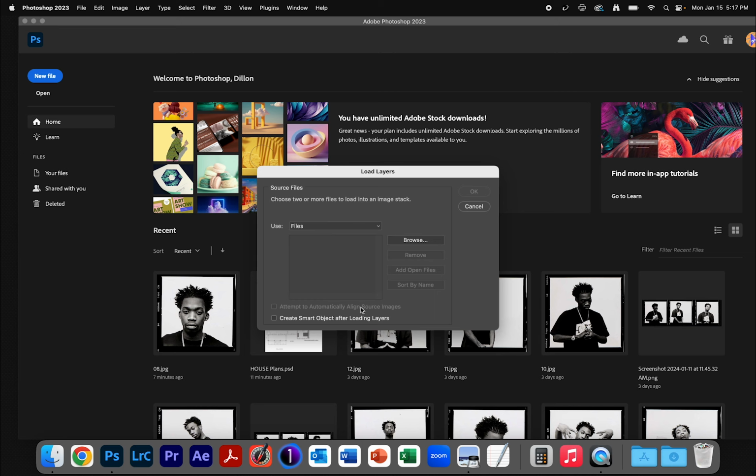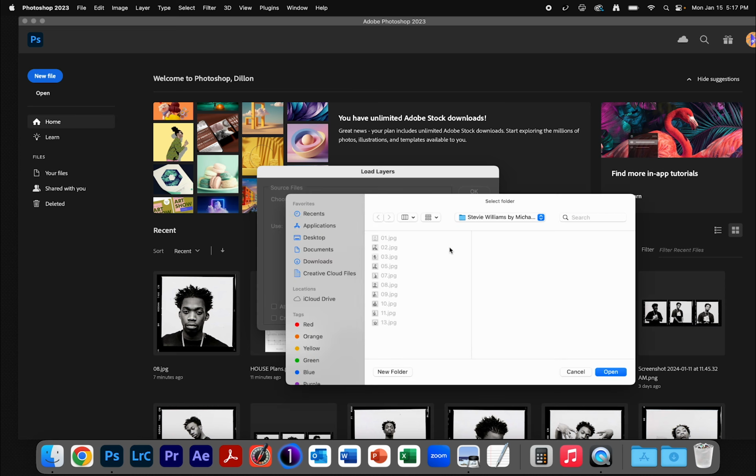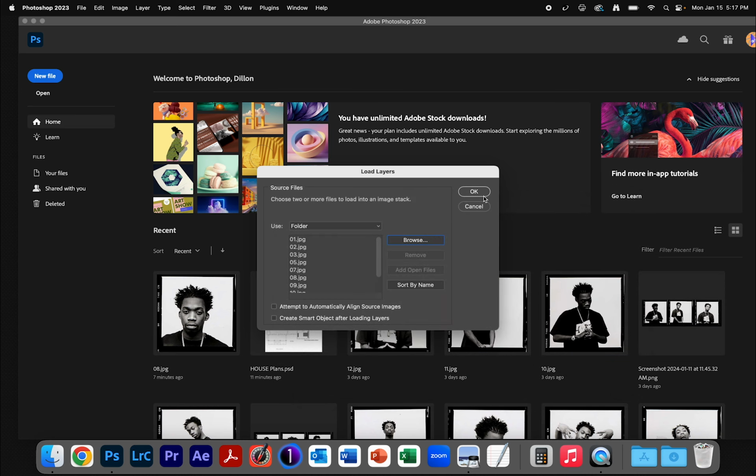Now, since I have them all in a folder, I can just navigate to the folder itself. If you had them in different places or you had other pictures in the folder you didn't want to use, you could leave this on File, browse, and just choose the ones you want. But I'm using everything I have in the folder because I already edited out a couple that looked really repetitive. So I'm going to hit Browse. Here's the folder I want. I need to step back so I can choose the folder. So I'm choosing this folder, Stevie Williams, Michael Blavuck. And I'm going to hit Open. And now I'm going to hit OK.